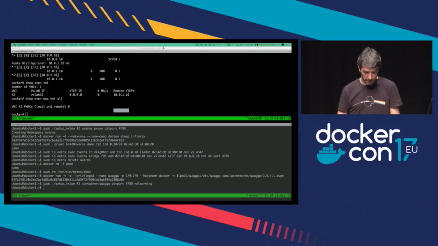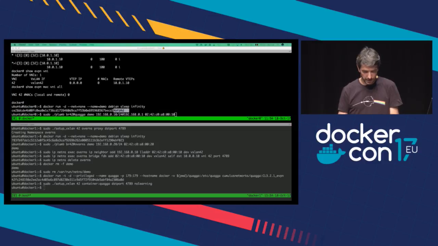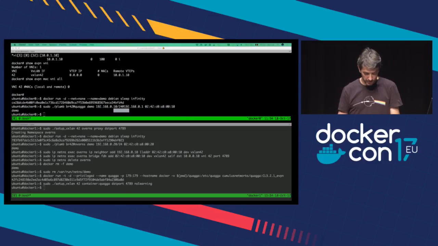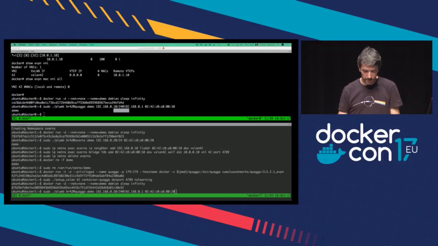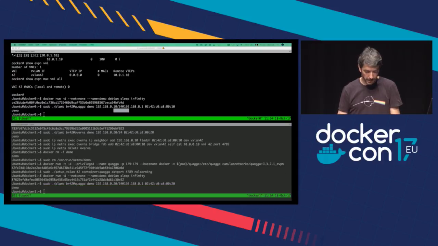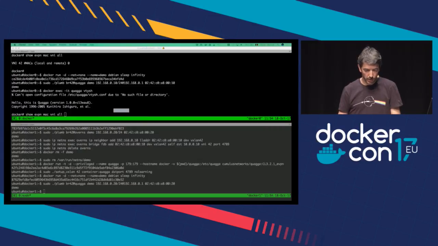So I created a container without network and connected it to the bridge. This is on the first host, and I need to do it on the second one, with the .20 IP address. So now that we have this, we can go back into the Quagga shell, and we should see some MAC addresses. Let's see if it works.